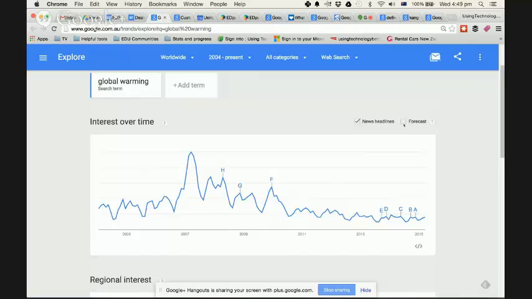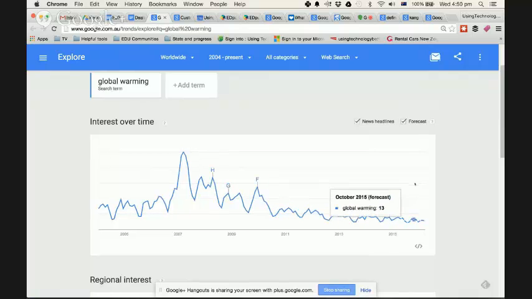Up the top, just above the graph here, you'll see that there's a box that you can tick, and it says forecast. So when we click this forecast, Google will put out a dotted line, and it will actually forecast what they think will happen.